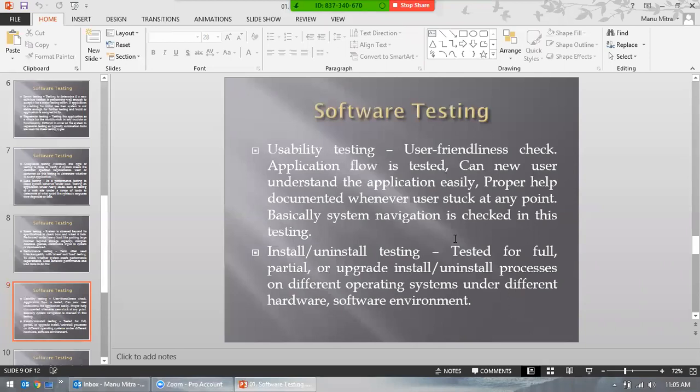Okay, let's go to usability testing. So what do you do in usability testing? This is called a user friendliness check.